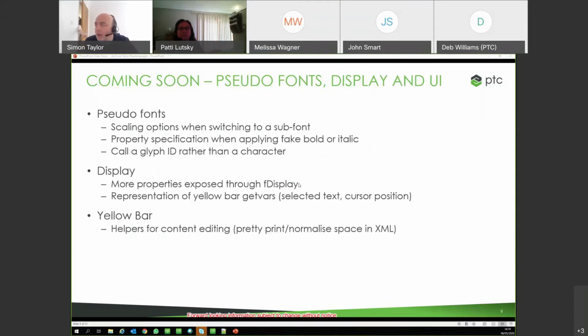Furthermore, we've got some changes that we've made to pseudo fonts. So pseudo fonts are virtual fonts which exist within your style sheet or your template. We have a similar thing inside style sheets where you can create combined fonts, but Layout Developer's pseudo fonts are a bit more complicated. What we've done is allow a scaling option, so people can select how to scale one of the sub fonts within a pseudo font.